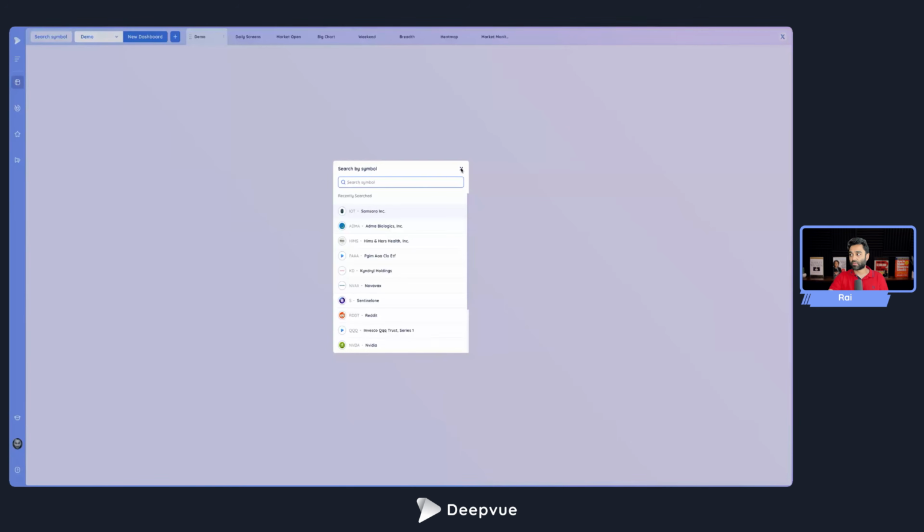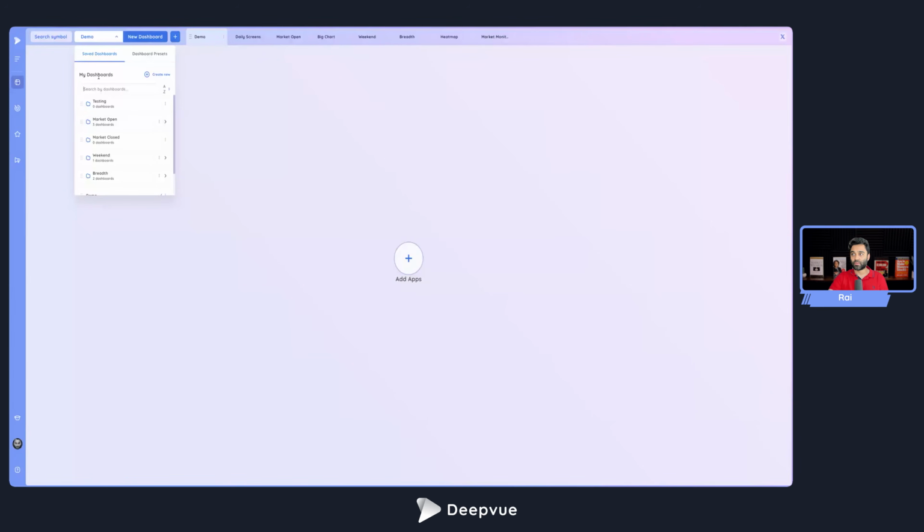When you click that, it will activate search symbol. When you click the drop down, you again can save your drop downs, or you could access our presets that we have, right? Presets are just dashboards that we've made for you to give you inspiration on how your dashboards can look like in Deepvue. You can duplicate any of our preset dashboards that we've made for you and make them your own, and you could save them as well.